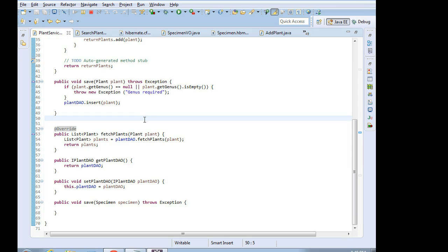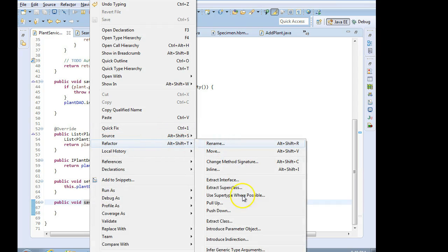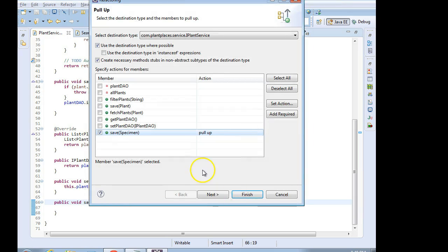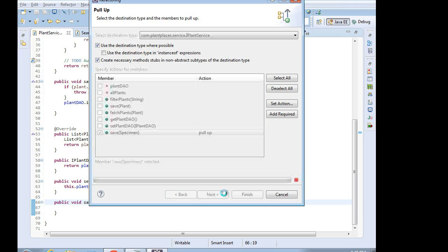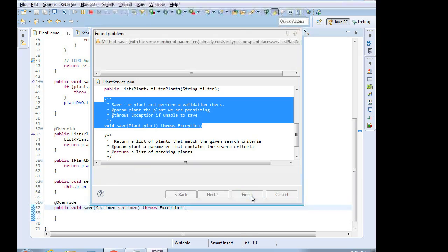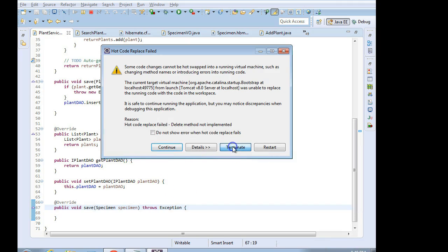So I'm going to hold this thought for just a moment. I'm going to right-click, refactor, and pull up to put this into the plant service interface. That's fine. So we'll synchronize the interface with the implementation class. We're going to leave this implementation alone for just a moment. Okay, and save, and we're good.